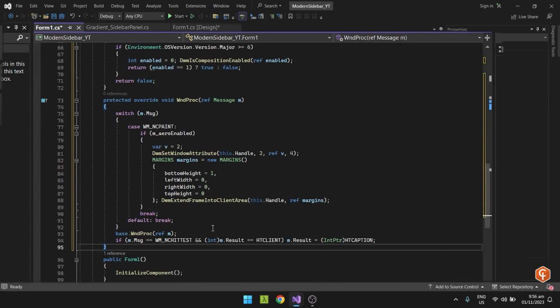We override the WndProc method, which handles window messages. In particular, it responds to the WM_NCPAINT message, which is sent when a portion of the non-client area of the window needs to be painted. Inside the WndProc method, if Aero is enabled, we set specific window attributes and extend the frame into the client area to create the shadow effect. This enhances the window's visual appearance.